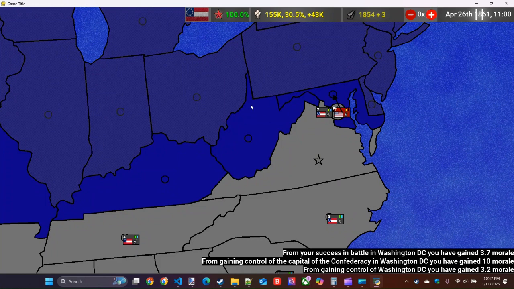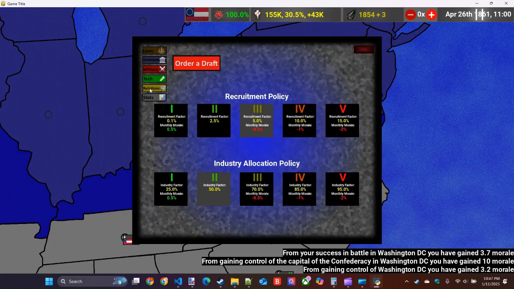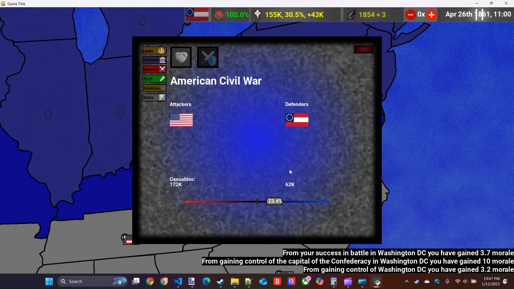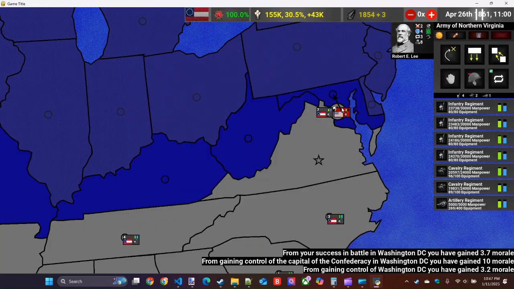We took Washington, D.C. Okay, well, let's see the relations now. So now it's 23% in favor of defenders. Wow, that battle was a slaughter. How is that even possible? That's crazy. There's 62k defender casualties versus 172k casualties for the attacker.